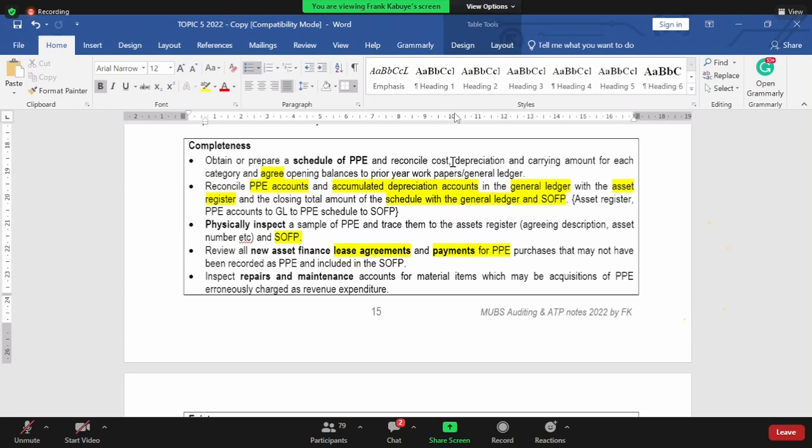You just resubtract it. And then for each category of assets, because remember there is land, buildings, property, equipment, and all that. You remember how it appears. Then agree the opening balances for those items with the prior year. You go back to the prior year and compare, and also the general ledger. That's when we test completeness. Have they recorded all to the general ledger? The schedule is just a list of these assets, so from the schedule to the general ledger.